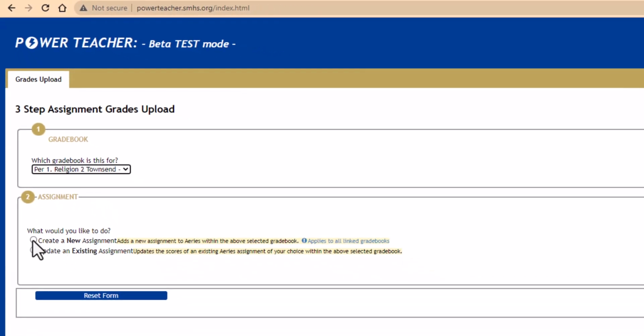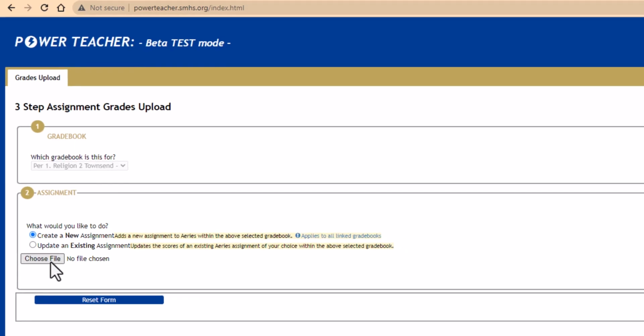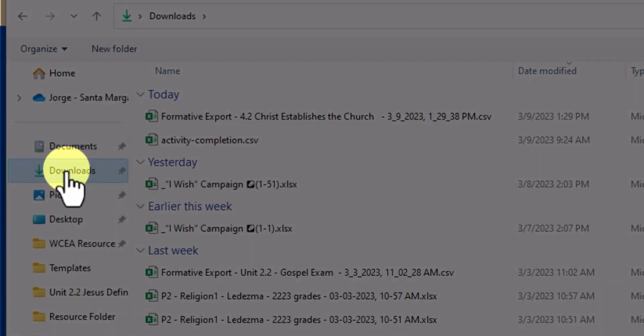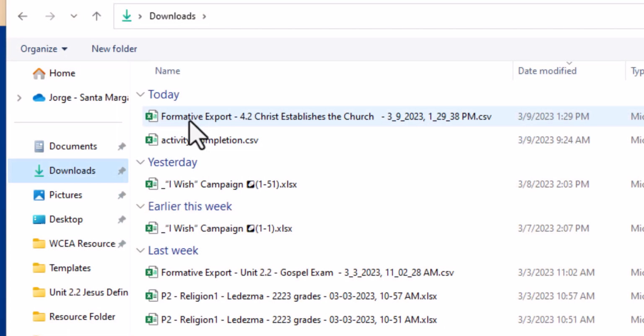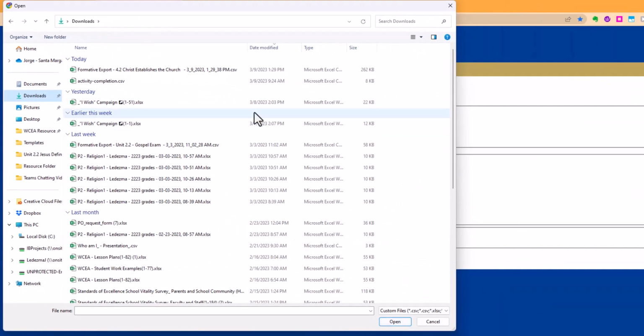Now, if this already existed in Aries and I was just simply updating the scores, I would select update, but in this case, it doesn't exist in Aries, so I want PowerTeacher to create that assignment in Aries for me. So I'm going to select the first option. I'm going to go ahead and choose the file. Now, by default, it should go straight to your downloads folder, and then you can locate it. Usually it's at the top of the screen. Select the file.